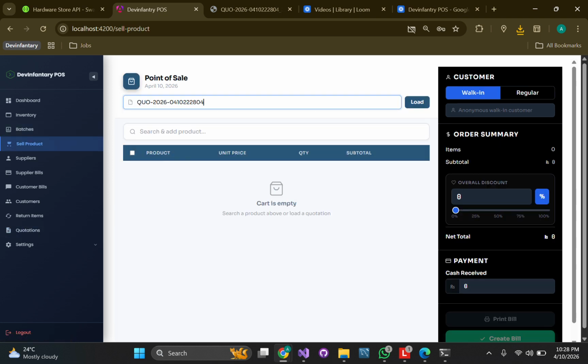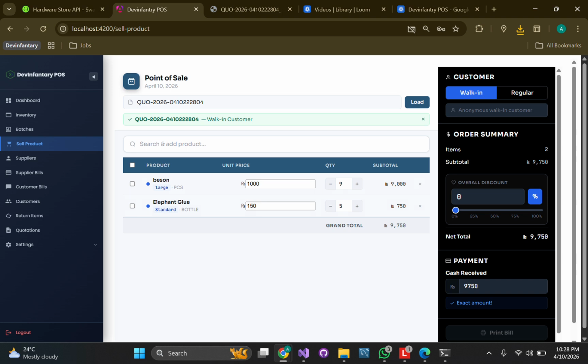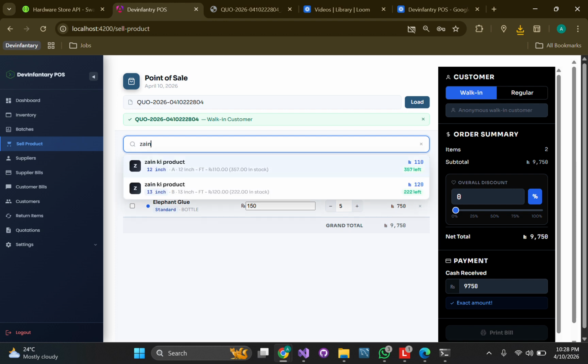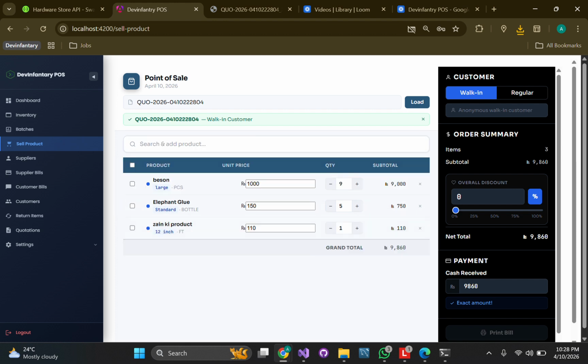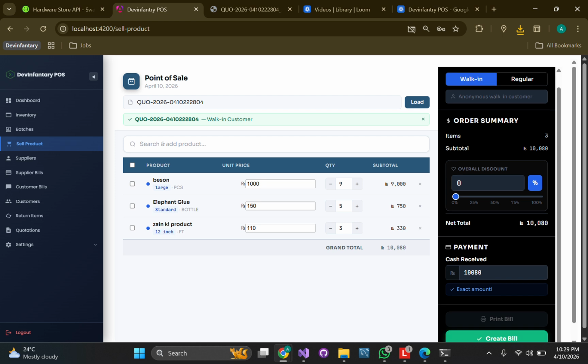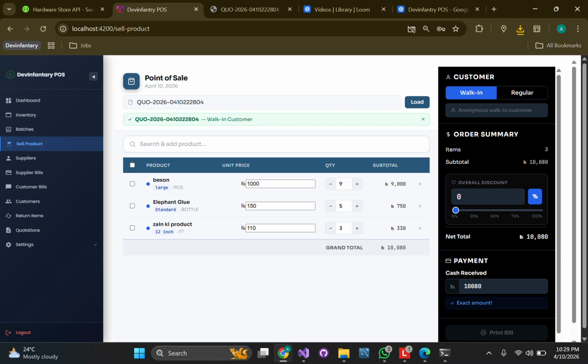Okay, and then you will load the quotation, and all the quotation will be loaded automatically. And the customer now says that I just want to buy another product, and the name of the product is like anything. This is a dummy product. For example, I want to buy this in quantity of 3. So the cash received is 10,080. If it's a regular customer, you can provide the product to this customer on debt.